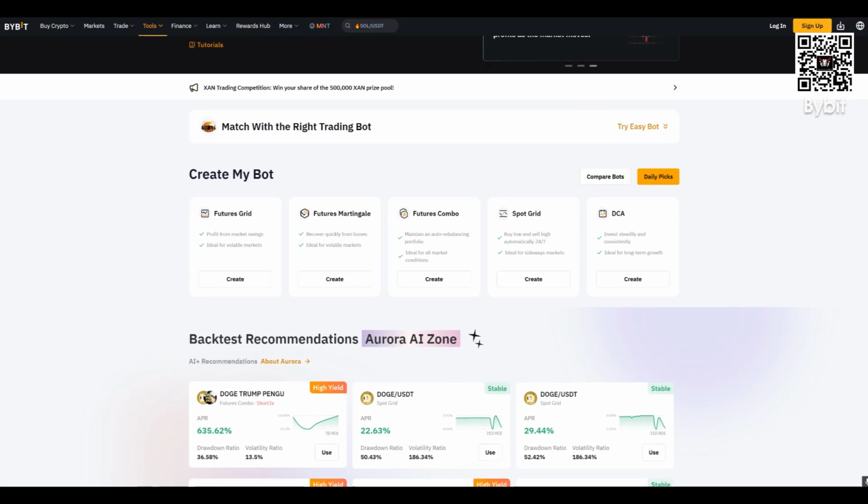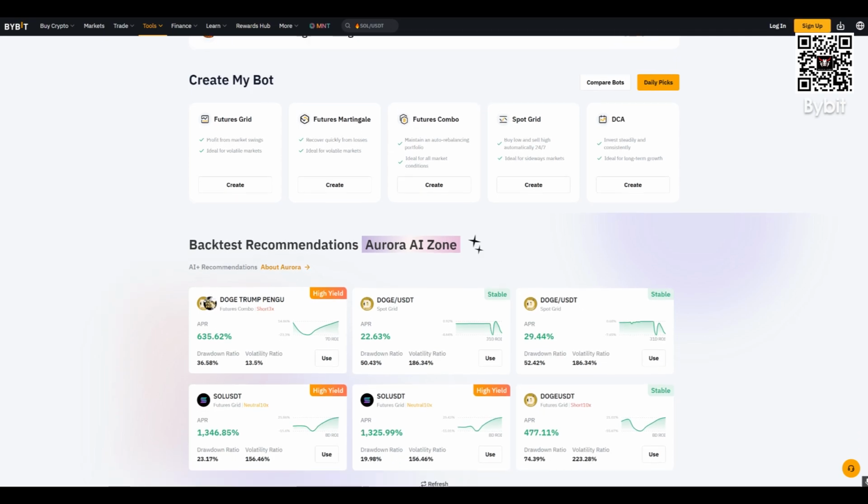Remember, bots are not a guarantee of profit. They are a tool for automation. Control your risks and allocate your capital wisely. Now you know how to launch a bot and generate passive income.